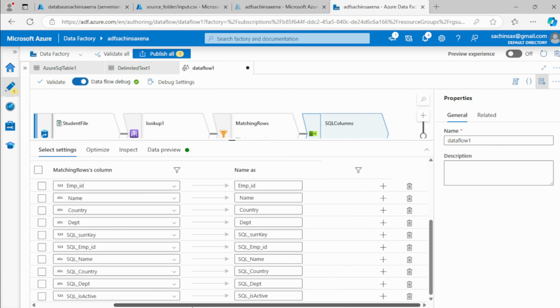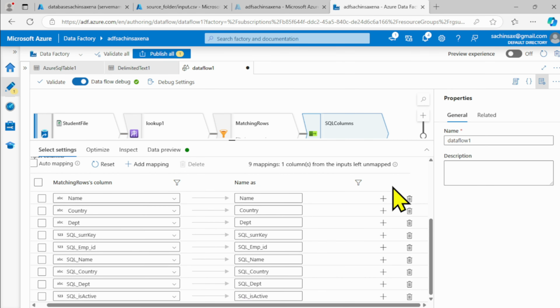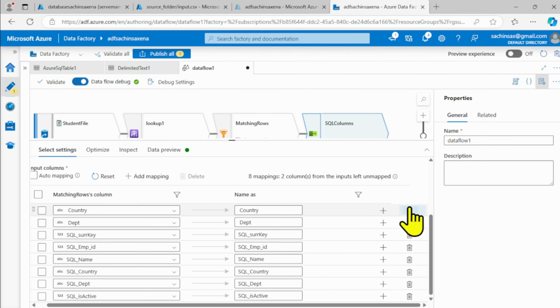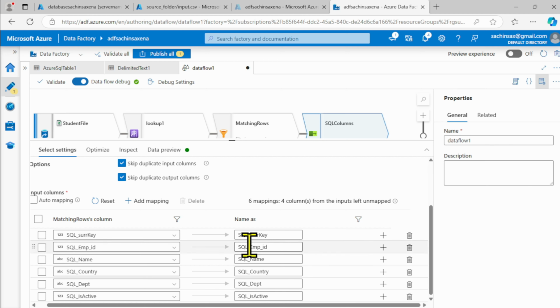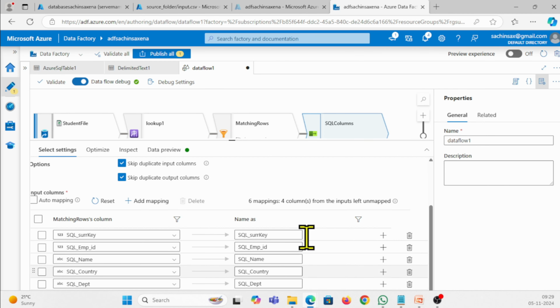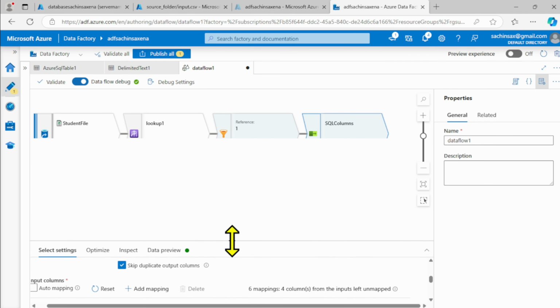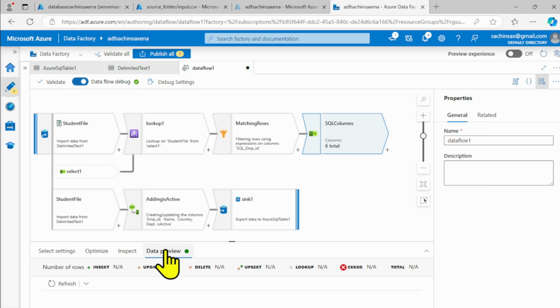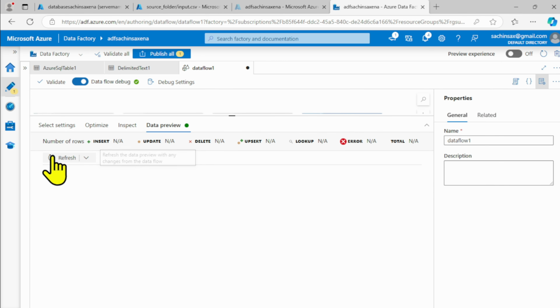So I'm going to select this part, delete all these CSV columns, delete, delete, delete. Now I have only the SQL part which is showing here. If you go here and see this data preview, you will find only the SQL columns. Can you see it's going to fetch the data where we had the SQL part.